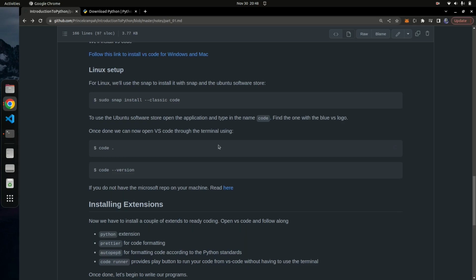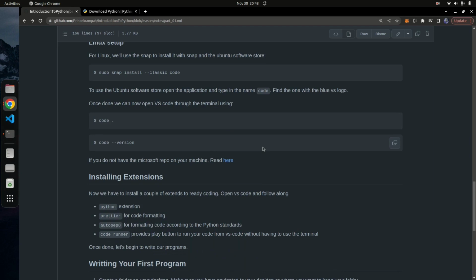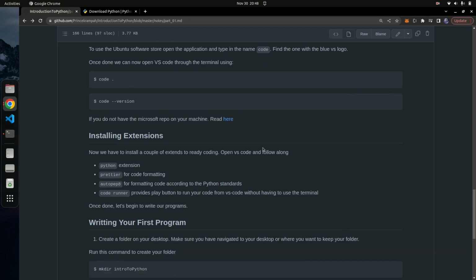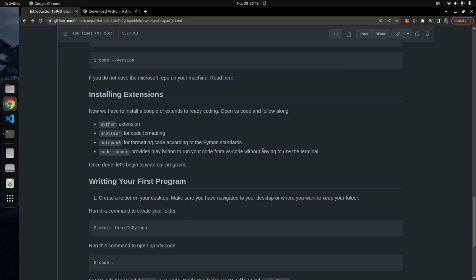So great. Once we have all those installed, there are a couple of things that we need to install to complete our environment. We need to install Python, we need to install Prettier or Pep 8, and also we need to install Code Runner. Whether you're on Windows or on MacBook, just follow along with these commands to install the following extensions that we need.